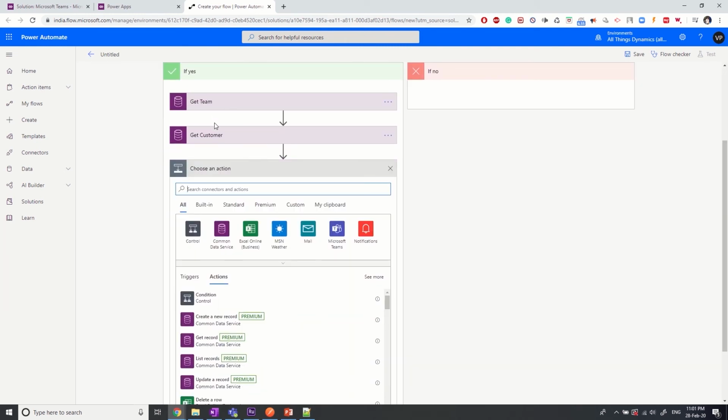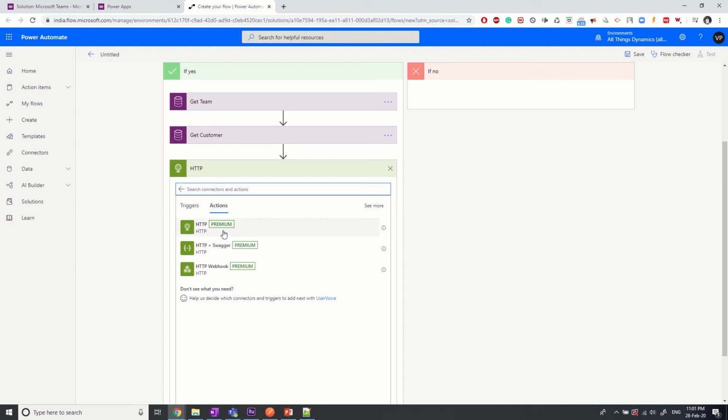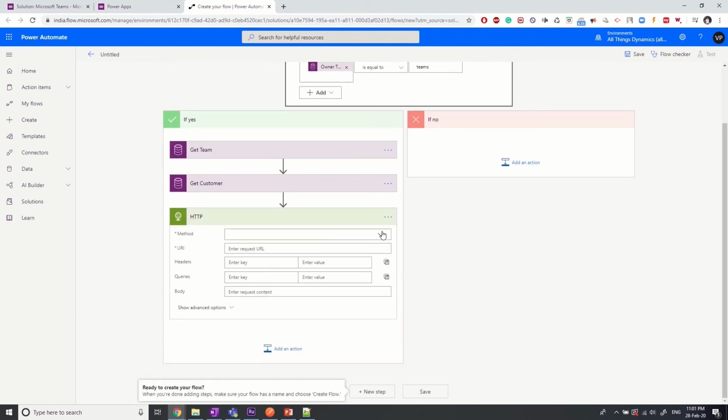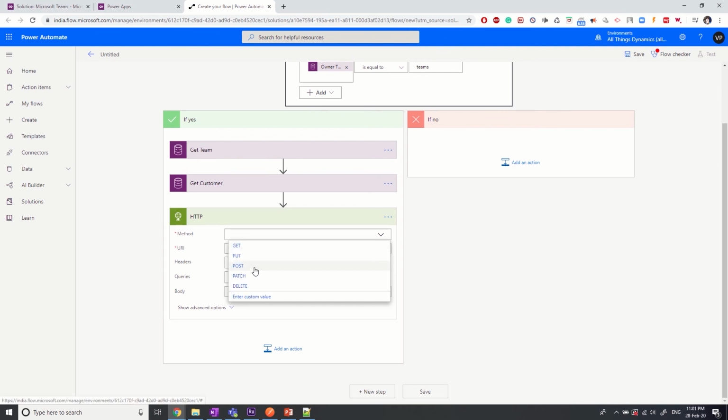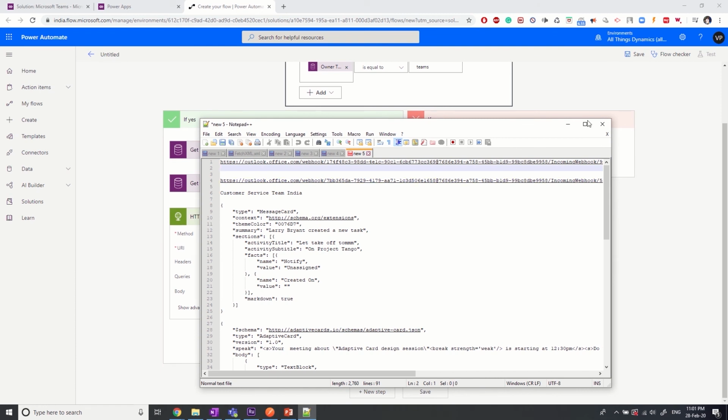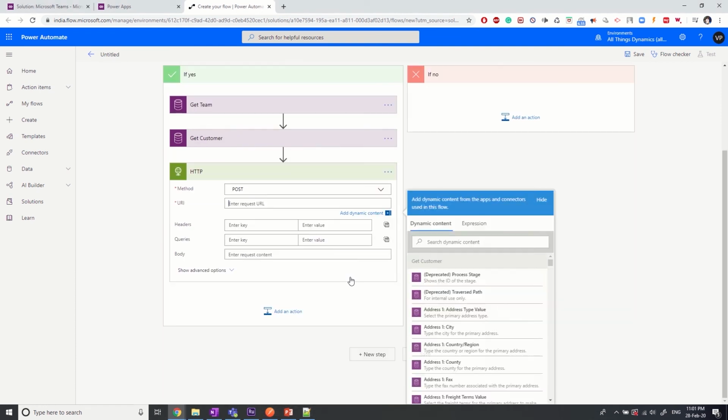And once we have the details of the team and the contact, we can now post these details or a card directly to the webhook. So I'm selecting the HTTP connector, selecting the method as post, passing in the URL. The URL will actually be passed in from the Teams.